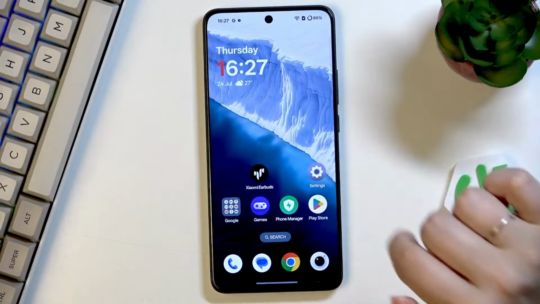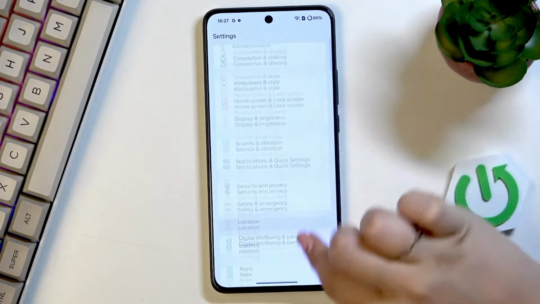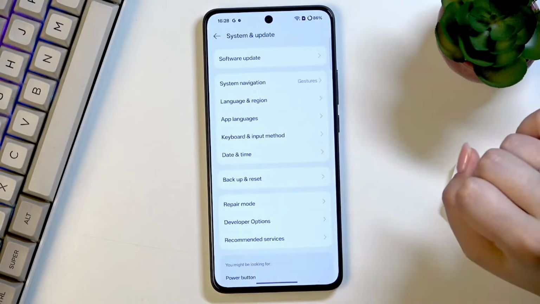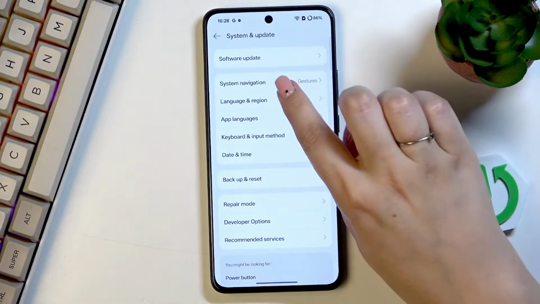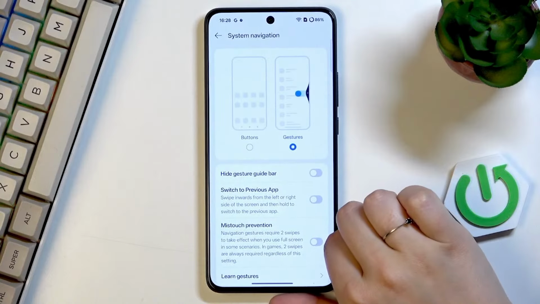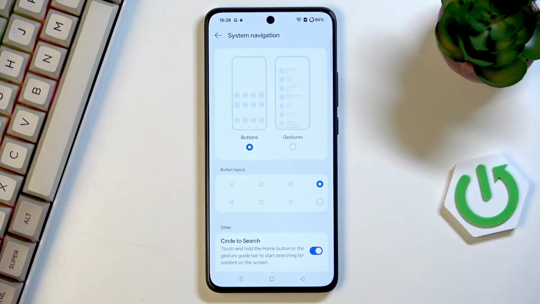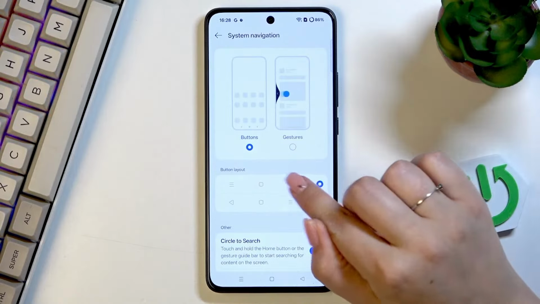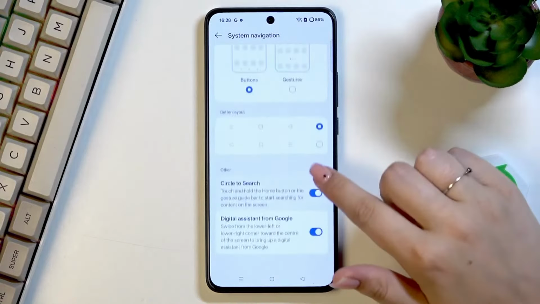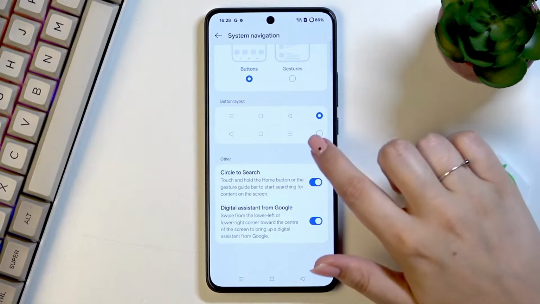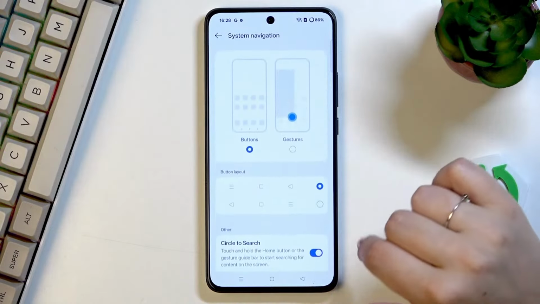So let's begin with opening the settings. And right here we have to scroll down to the very bottom to find System and Update. Then let's tap on System Navigation, and as you can see here we've got the gestures and buttons. So let's begin with the buttons. As you can see here we can customize this navigation mode, so we can reorder the back button and the recents. It's up to you. And here you can manage Circle to Search and Digital Assistant from Google.